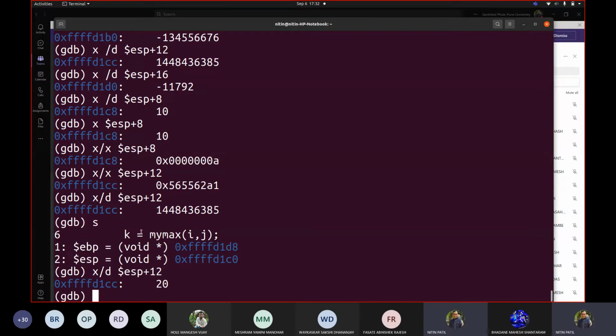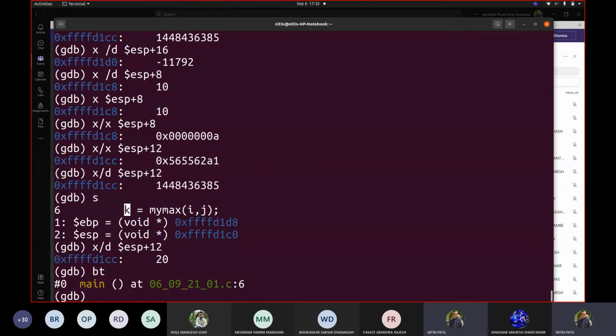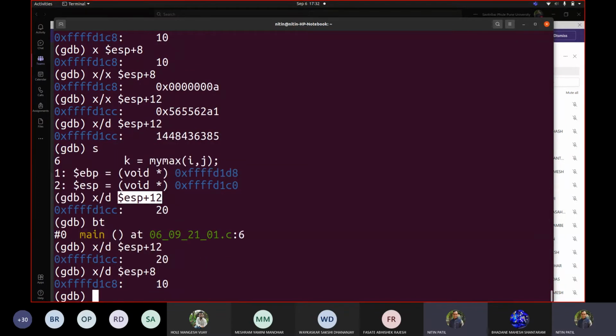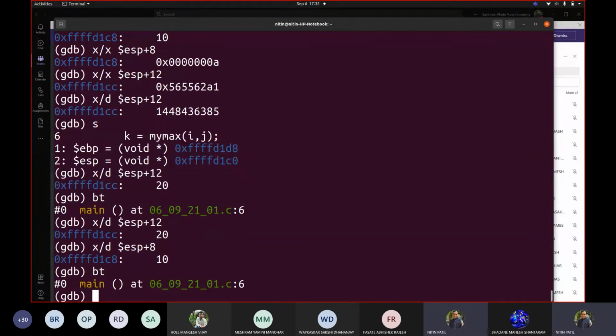Correct? So now let me execute this call. Now if I try saying this BT, we are having only one stack. Correct? Now remember that at ESP plus 8 and ESP plus 12, we had both the values. Let me show you this, ESP plus 12 and ESP plus 8. We have both the values. Now the next line is k equal to my max. Right now currently we have only one stack.